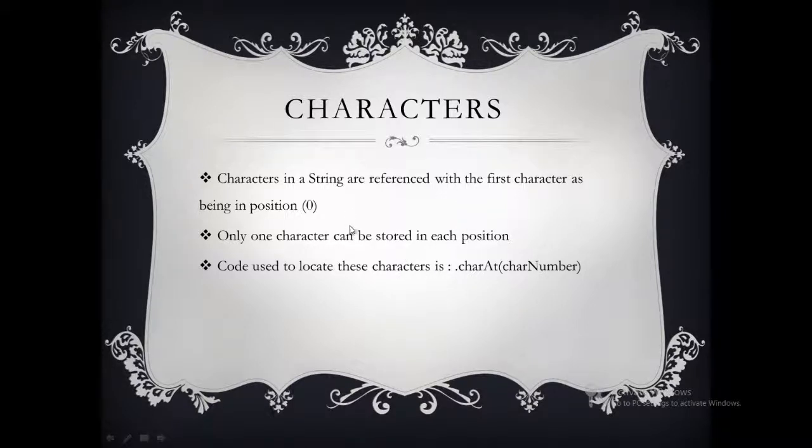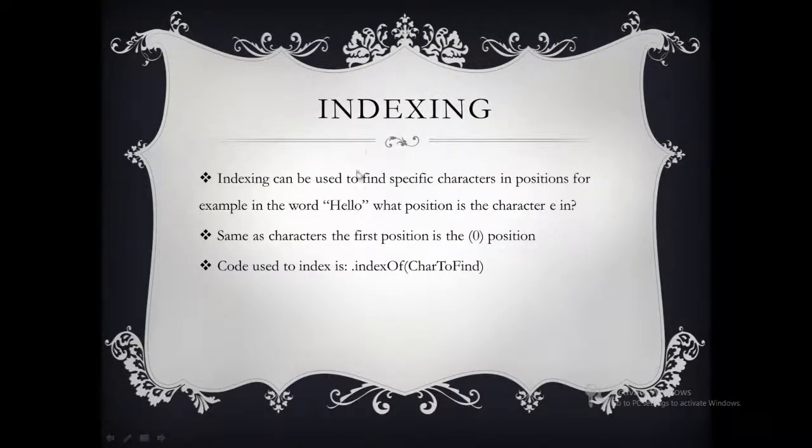The next thing we can perform on the string is indexing. Now the indexing system can be used to find specific words or specific characters in positions. For example, in hello world, what position is the character E in? Or for example, in hello, what position is the character E in? It works on the same concept as the characters when you're using the charAt function. It also starts with position 0 because that's just the standard indexing method for all programming languages.